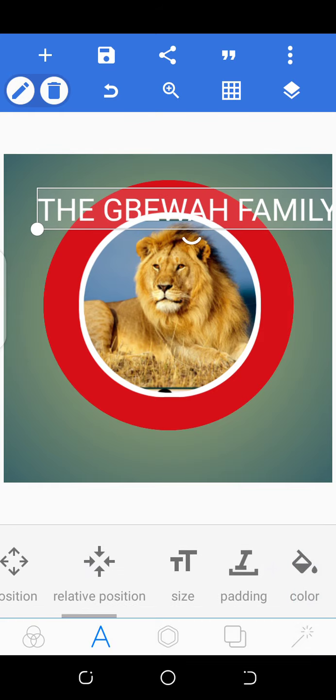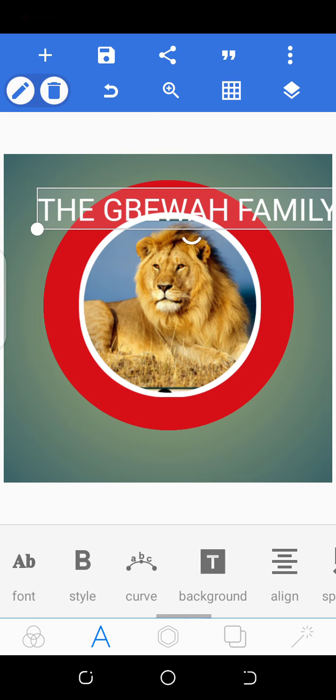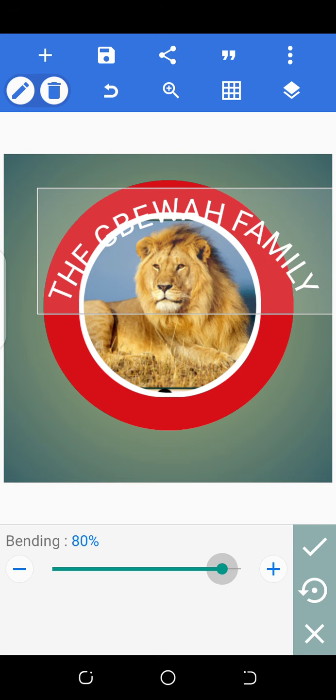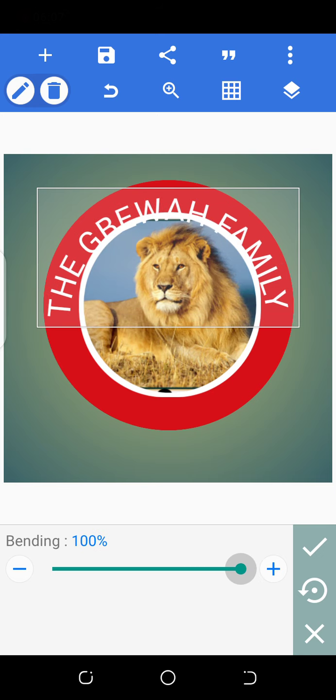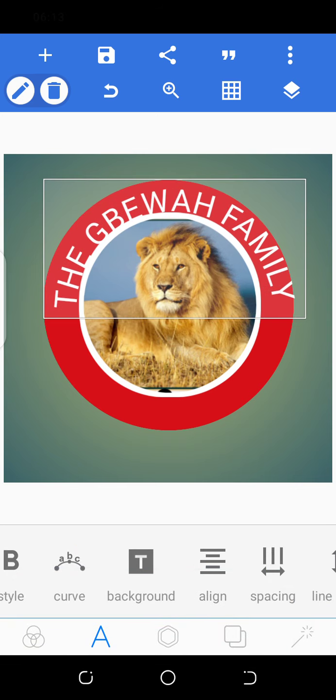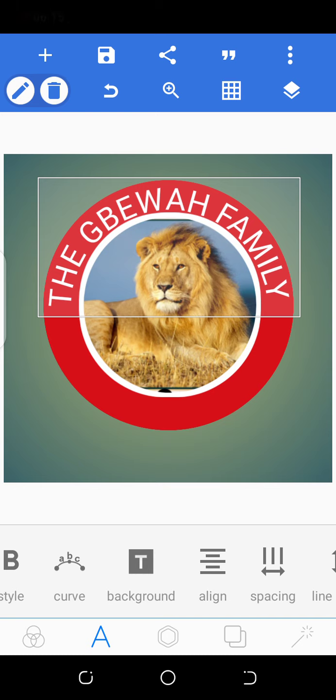Now we want to bend the shape, so we go and look for curve. Then you will bend it like the way we did in our earlier text. So you bend it and then you say okay. Depending on the way your work looks, you try to do it more perfectly than I am doing.